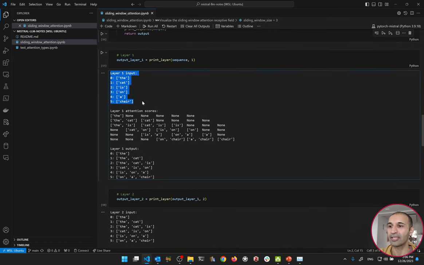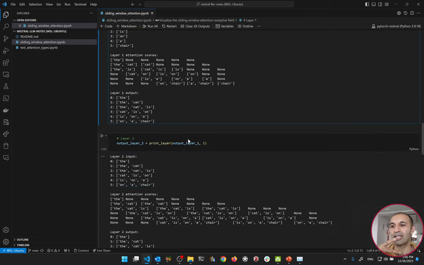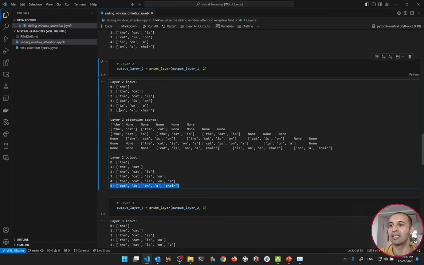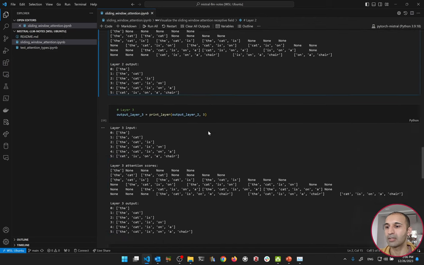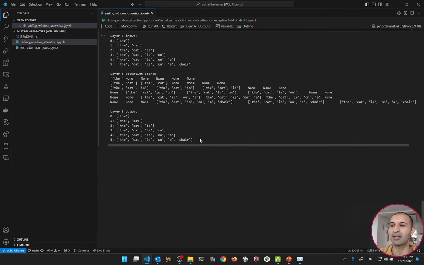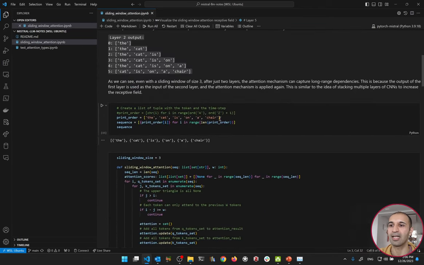So after we apply the first layer, the input of the first layer is just our normal sequence: the cat is on a chair. The output of the first layer will be another sequence in which each position includes information about multiple tokens, depending on the mask that we have applied. And I also show the mask that we apply. After we apply the second layer, we can see that the information increases. So this last token now is not watching only the previous three tokens, but the previous four tokens. So every step we do with the sliding window size of three, we include two tokens at every layer. And here I show it for five layers, but it's not necessary because after a while the sequence will reach the maximum length. If you want, you can increase the sequence's length here by including more tokens.